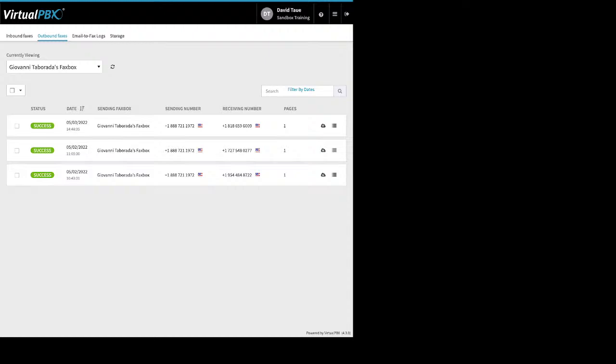If you see a failure here, that means we had a problem connecting with the other fax machine. Right? Could be the fax number was busy. Could be there was a disconnect tone after that initial connection. You can click on this last icon here to look at further details, and the system might have additional details to let you know what happened.